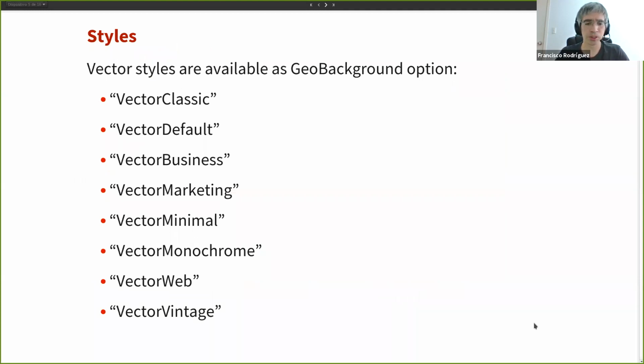As an introduction to all these examples, we have added now also various styles. So in order to access this new vector geographics, you can use the GeoBackground option. So instead of using street map, no labels, etc., now we have added vector classic, vector default, vector business, vector marketing, minimal, monochrome, web, and vintage. So the idea is that now with these GeoBackgrounds, everybody will be able to get these vector maps.